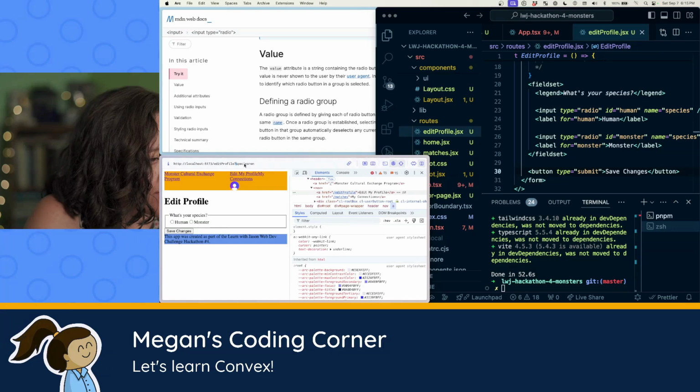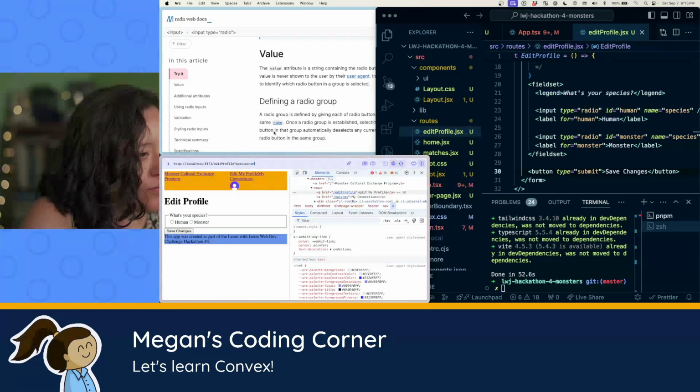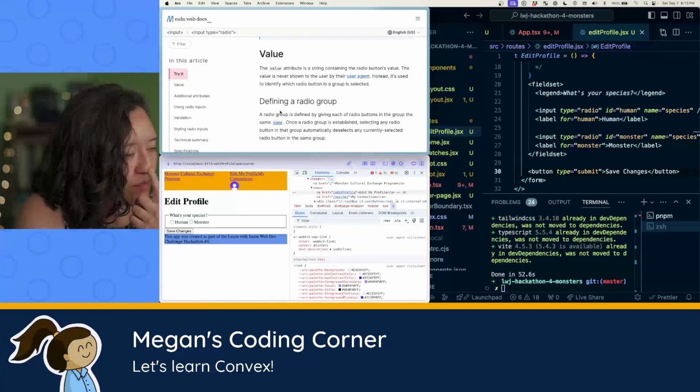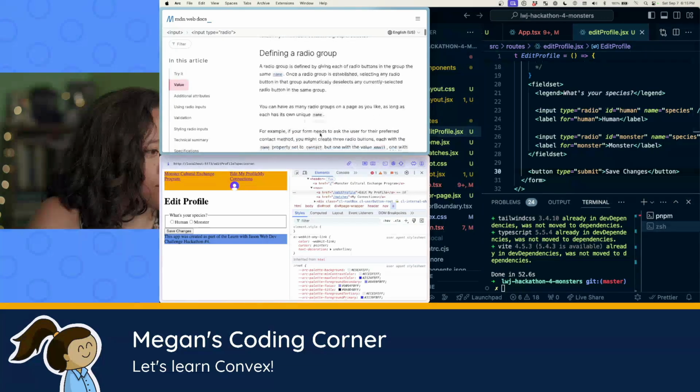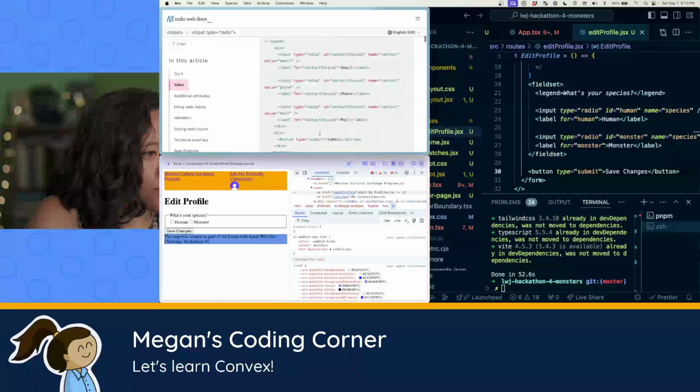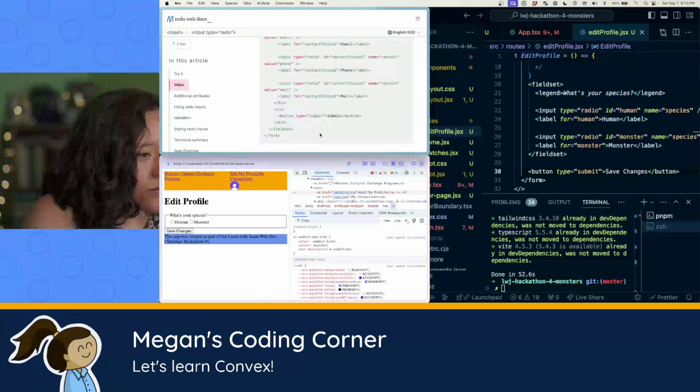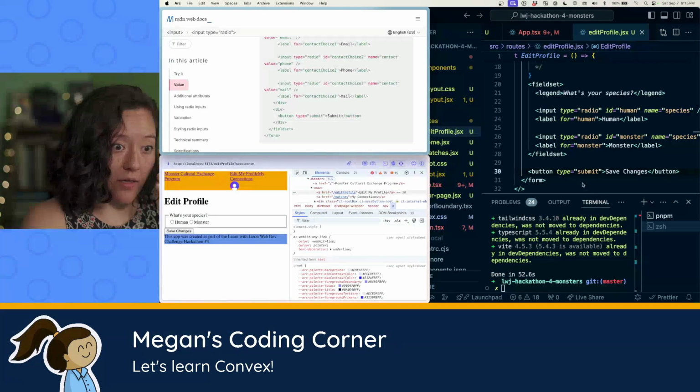Okay, so this submits here, so I don't want it to do that. What am I going to do? So I guess I'll need an on-click handler.